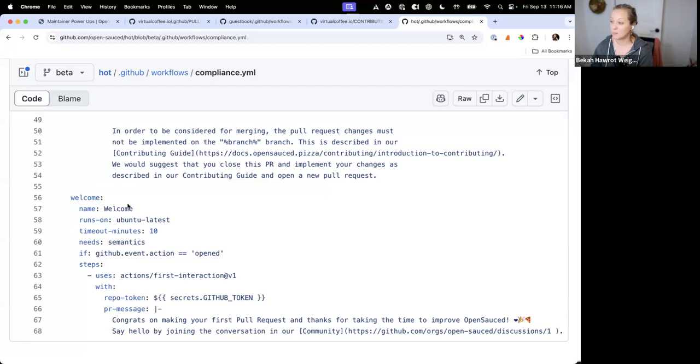You can see here, this welcome one is nice because it provides a little bit of a personalized touch, but it's still automated. There are specific things here, but if a PR is opened, then it gives them this message. We say, thank you for making your first pull request. It uses the first interaction, so it checks: is this the first time this person has created a pull request on this repository? And thanks for taking the time to improve open source. Say hello by joining the conversation in our community.